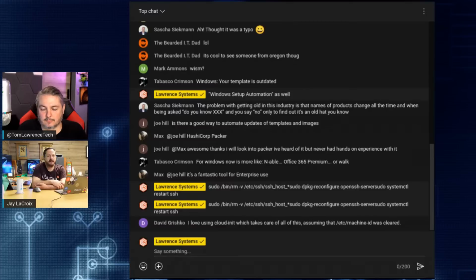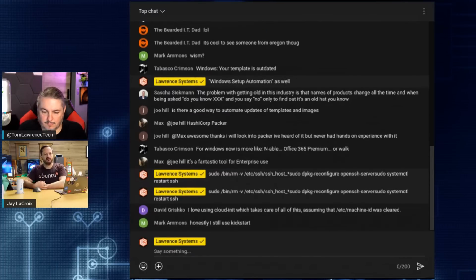But if you empty out the file, literally truncate -s0 /etc/machine-id, just empty out the contents, then when the machine boots the next time, it's going to say, oh, there's supposed to be a machine ID here. There isn't. So I'm going to randomly generate one and put it there. That's basically what systemd is doing nowadays.